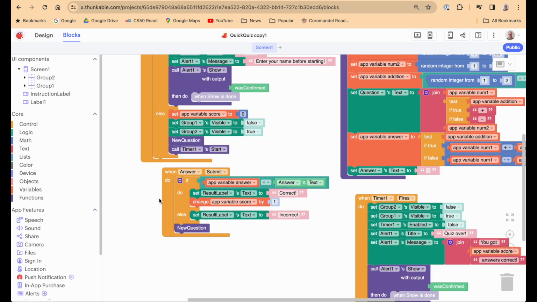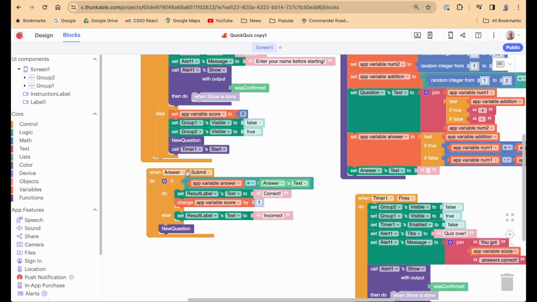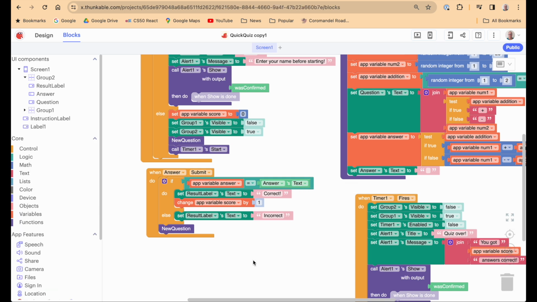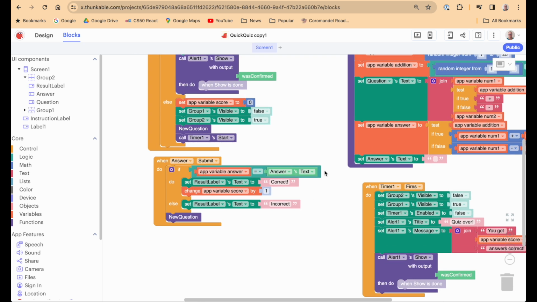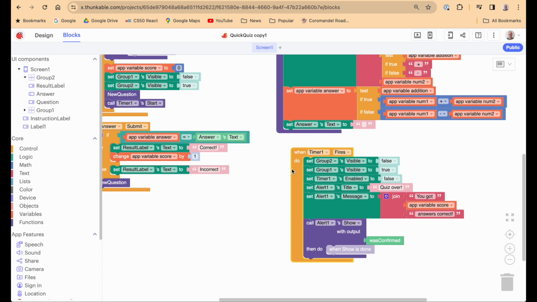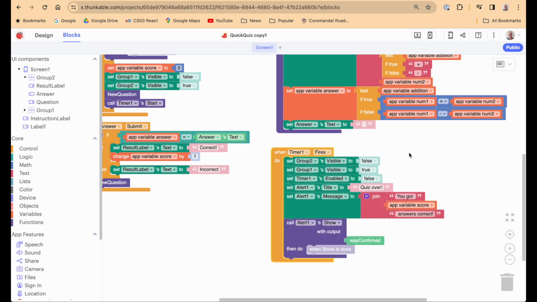Okay, and then the user is going to type in an answer, and then we're just going to check the answer that we figured out over here, if that's equal to the answer they typed in into the text input that we've called answer. And if it's correct, we tell them it's correct, and we change the app score by 1. And then otherwise we say incorrect. And then we put up a new question. So we call new question again. So it does the same thing. This will just keep happening until the timer fires. And so that's set up for 20 seconds.